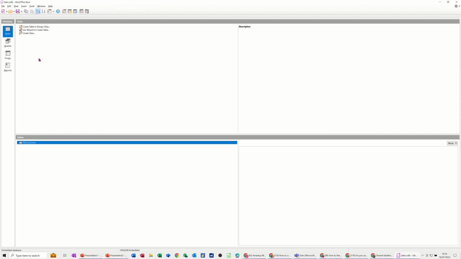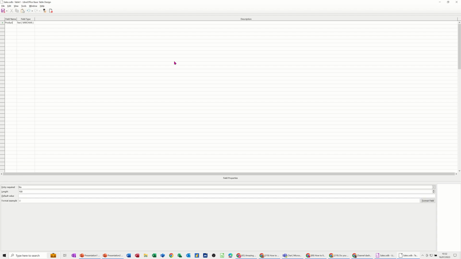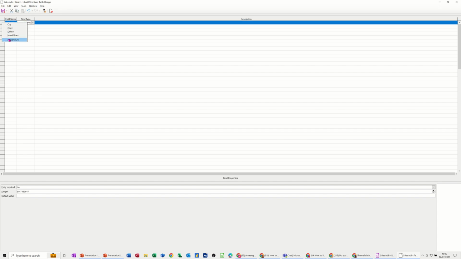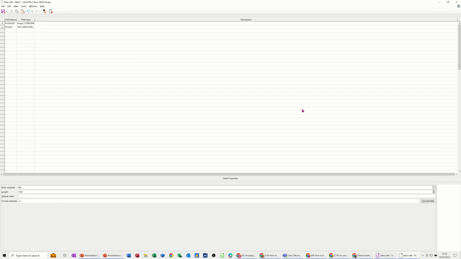That's that one done. New table, same thing, create table in design view. This time I'll do the product table first. Product ID, this needs to be an integer, and I also need it to be a primary key. Set primary key. Then we're just going to have product, quantity and price. Now price needs to be set to currency, so I want this changing to currency.